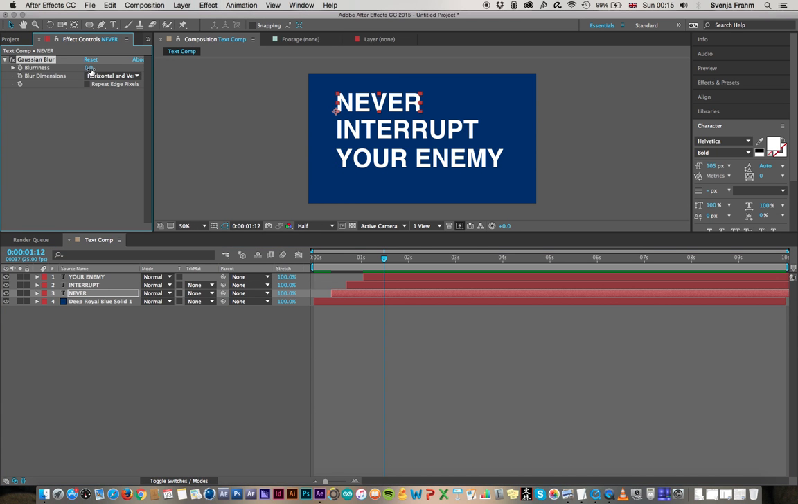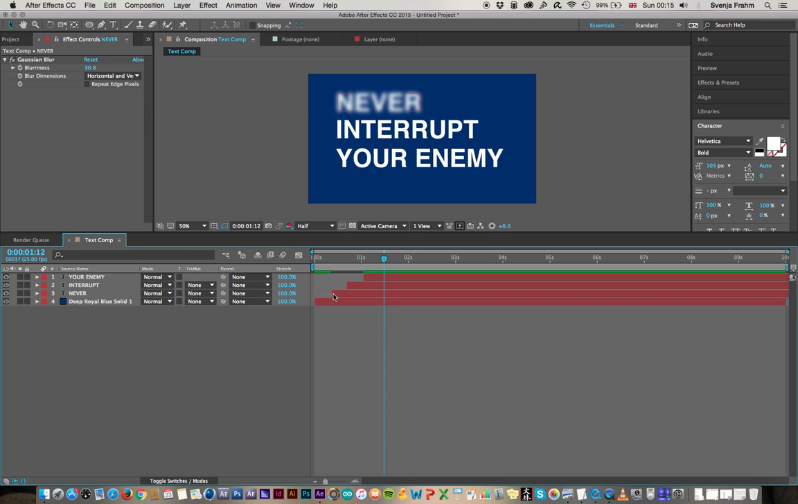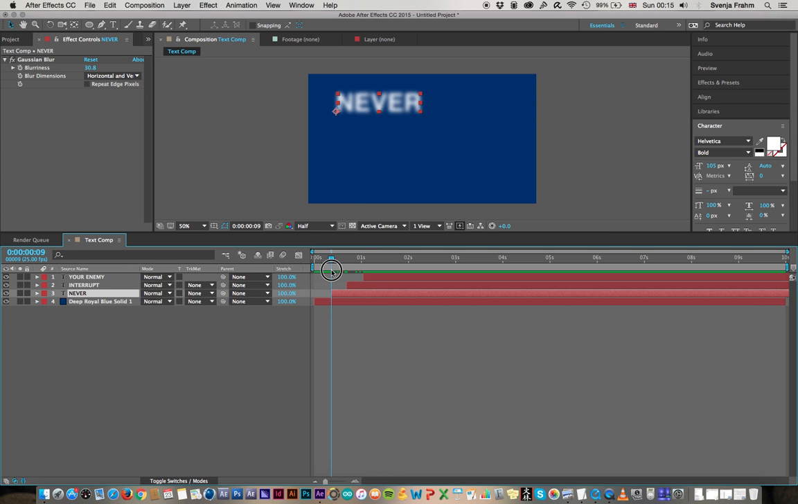And in the blurriness, I can just click and drag and see however far I like it. That's probably good, somewhere around there. So that's around 30 now. That's what I want it to be when it first appears, and then I want it to gradually turn clear. So I'm going to go to the beginning of this layer, somewhere there.